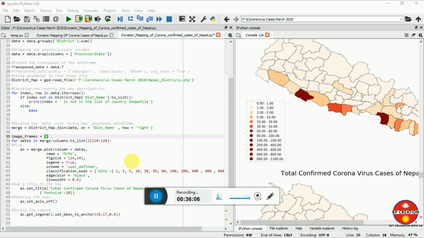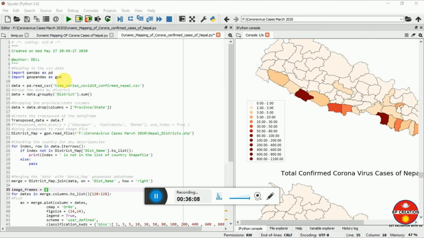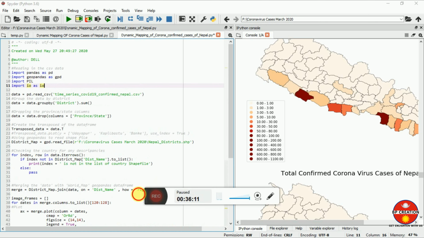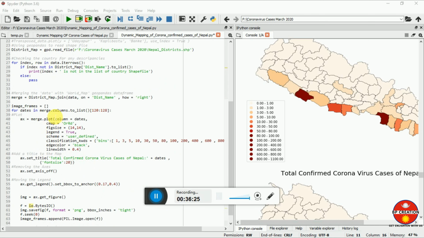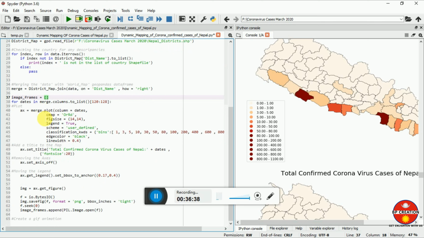Now I am going to import my pillow library and the IO library here. You can see I have imported PIL and the IO string library here. After that, what I am going to do is create an image frame of every date. So, as I have typed the statement here, you can see it here, image frame. I have typed image frame here. You can see it. After that, you can get your image frame here.